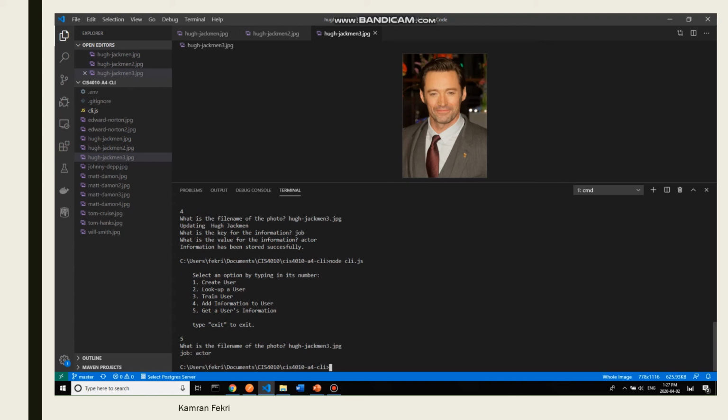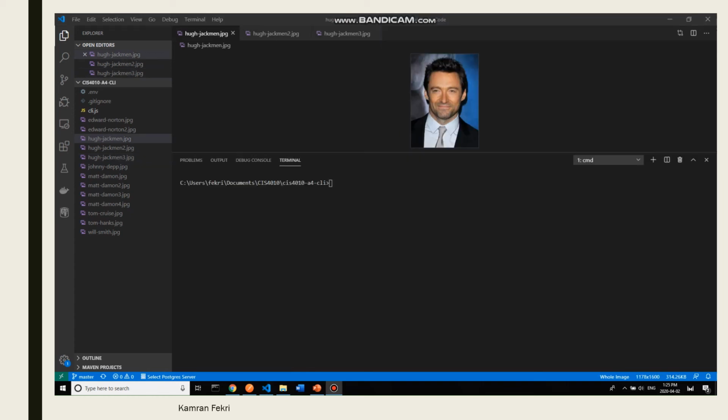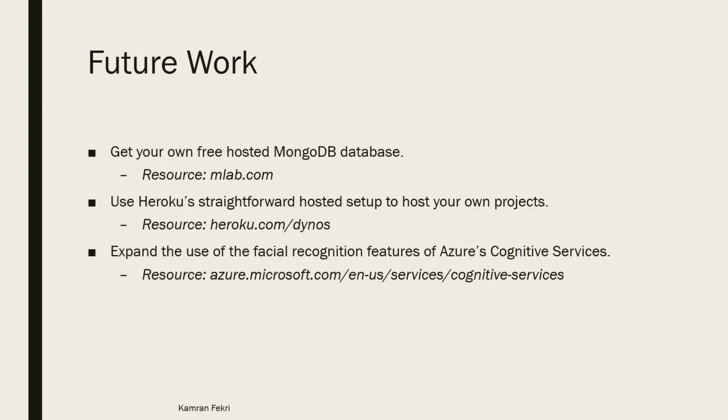So that's our brief demo of the application. However, you can see that these can be expanded more, and especially if it's beyond CLI, it can be very powerful. For future work, if anyone wants to get involved and use these resources and tools that we used for this project, here are the links and resources.